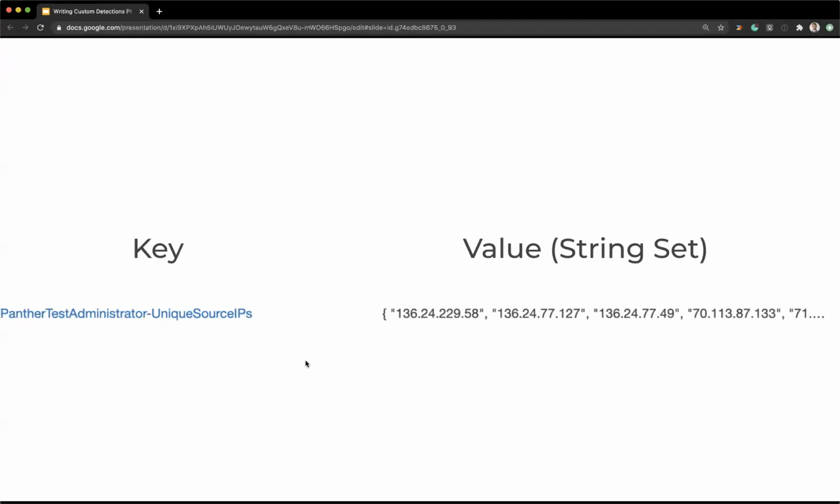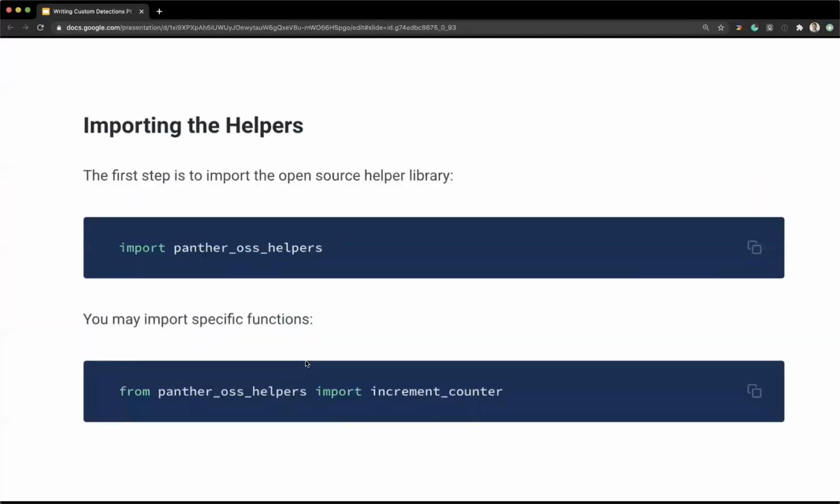The way this looks is just basic key value pairs. We create a unique key, and this all lives in the same table, so there is the chance that you could have collision if you don't do this correctly. You define your key and then a set of values. They can be string sets, they can be strings, they can be counters, it really doesn't matter. But we actually ship with a couple of different helpers to get you there. If you were going to use this in a rule, you would import Panther OSS helpers, or you could import specific functions if you just need one or two.